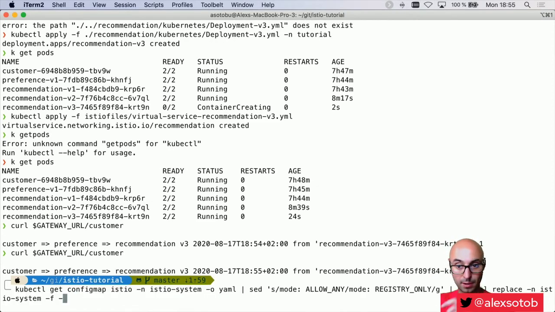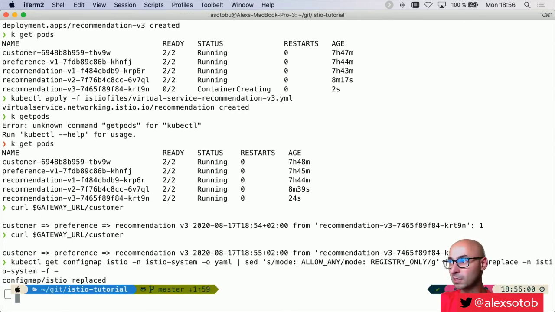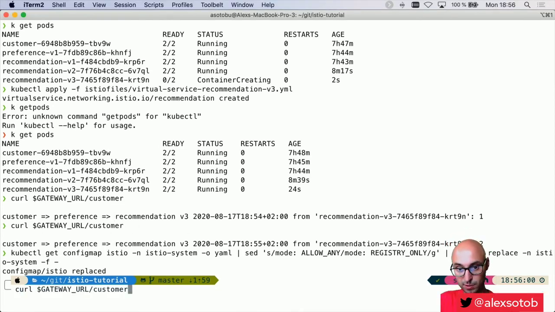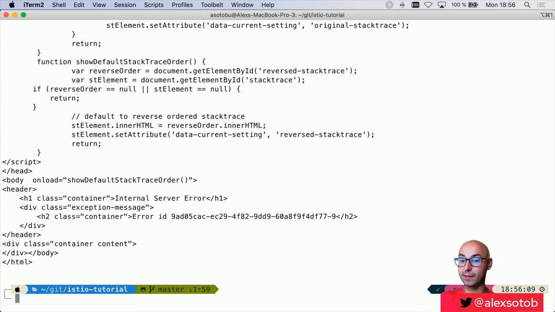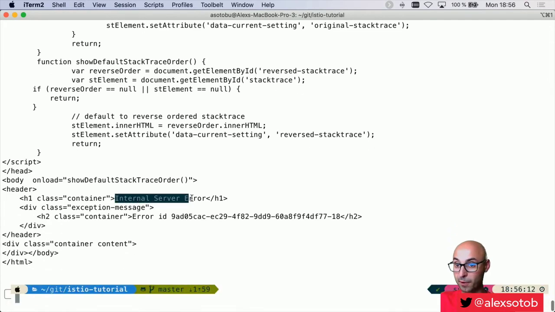So by default, Istio allows any traffic to go outside, but you can change the config map of Istio, saying that instead of allow any, saying registry only. Okay, so I apply this. Now it's replaced. Usually it takes some seconds, okay, to work. Let's see now. Notice that now it's failing, right? Because it says, I cannot see it here, but it says an internal server error.